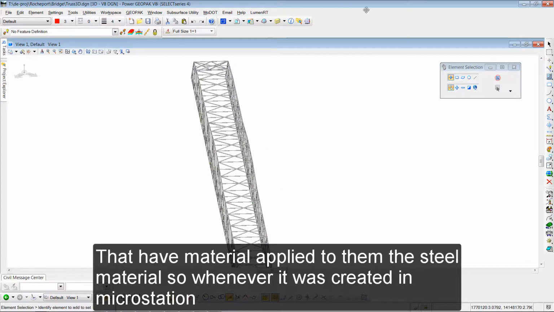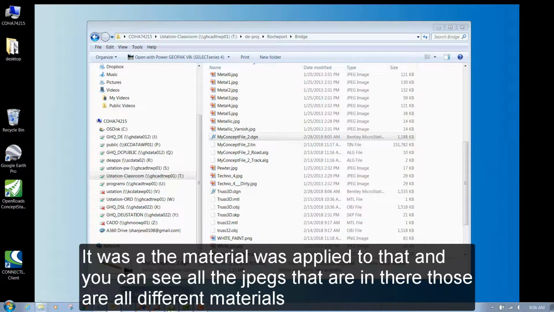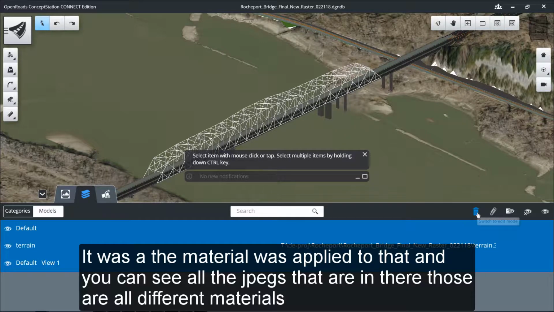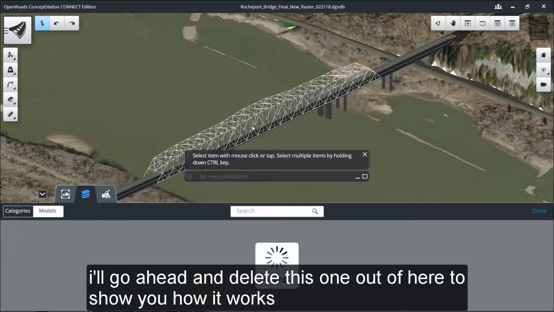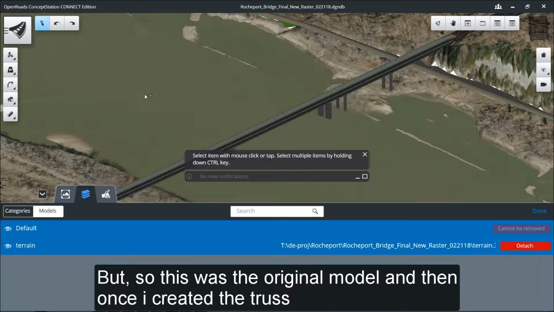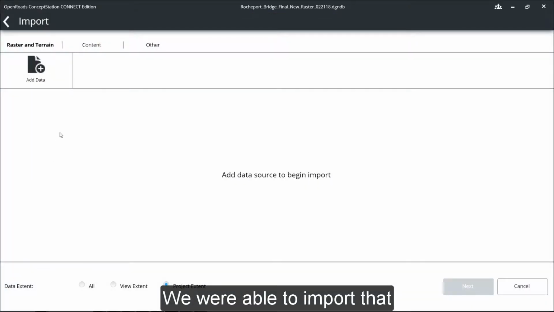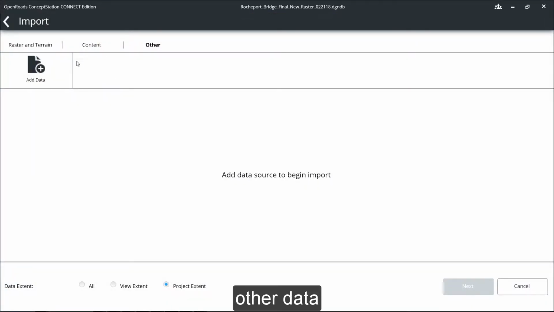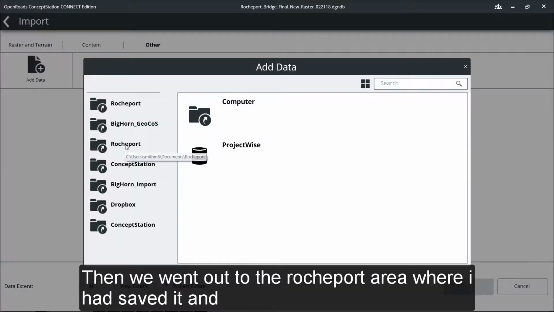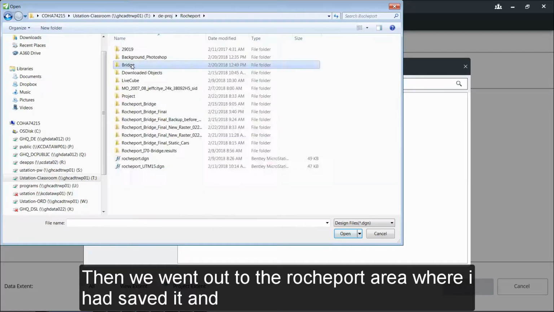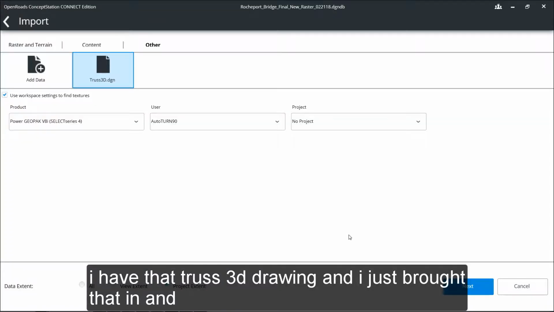So whenever it was created in MicroStation, the material was applied to that, and you can see all the JPEGs that are in there. Those are all different materials. And then, I'll go ahead and delete this one out of here to show you how it works. But so this was the original model, and then once I created the truss, we were able to import that, other data, add data, and then we went out to the Rocheport area where I had saved it, and I have that truss 3D drawing, and I just brought that in.